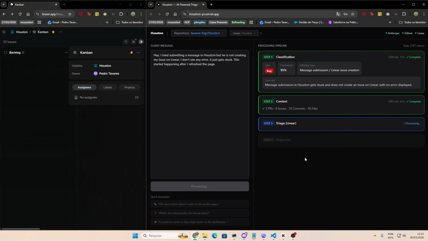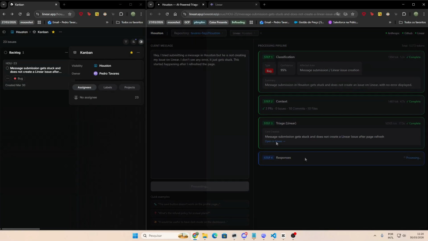The third step is triage. With that context, Claude writes a Linear card, and the card is already created in Linear.